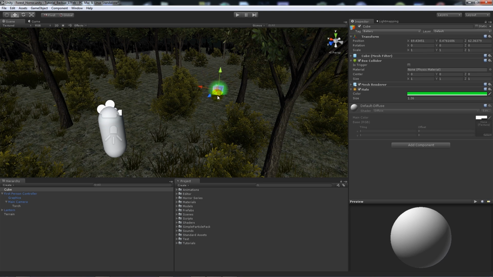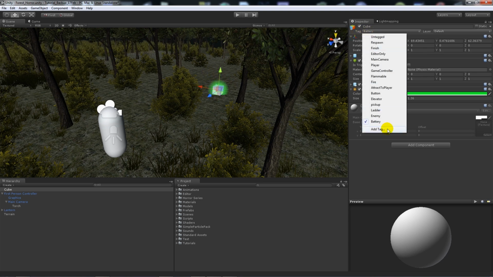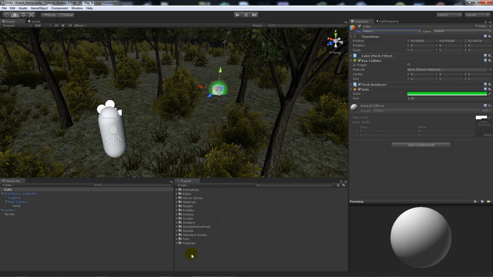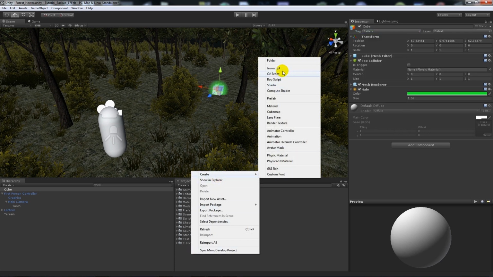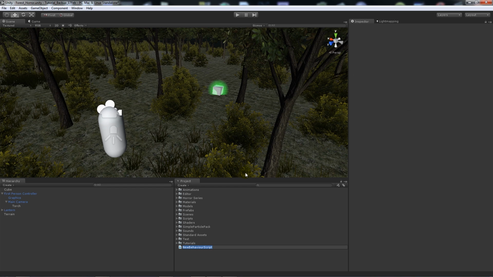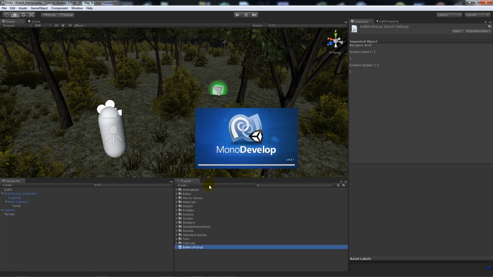Then, nothing special, I've just tagged my box battery by adding a new tag down there. So first of all, we're going to need to create a script, so we'll create a new JavaScript and we'll call this battery pickup, then open that in MonoDevelop.